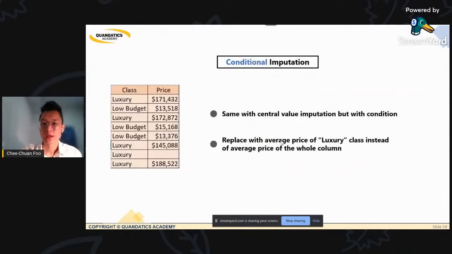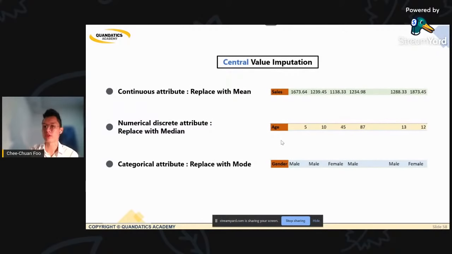Conditional imputation is also replacing with central value, right? The idea of central value imputation is we make a guess, right, that would most of the time be true if we are guessing the missing values blindly, right?